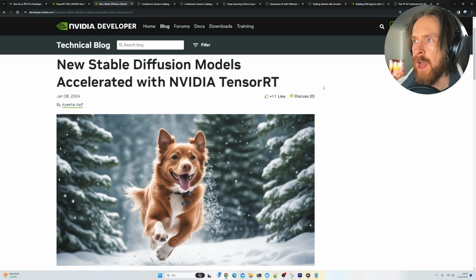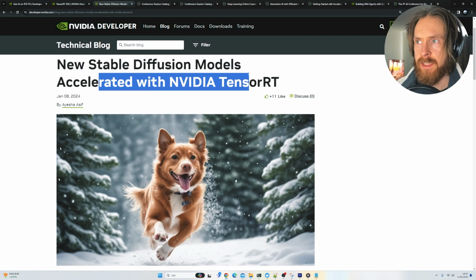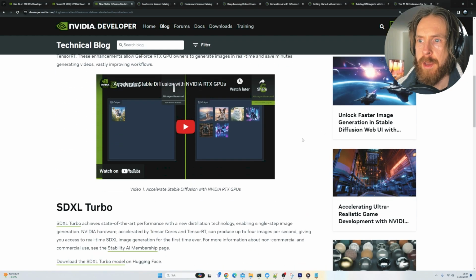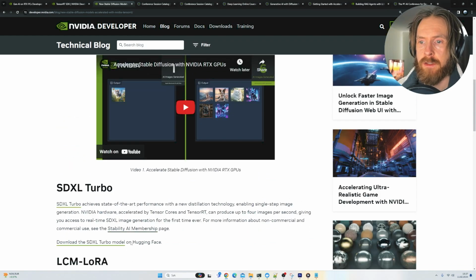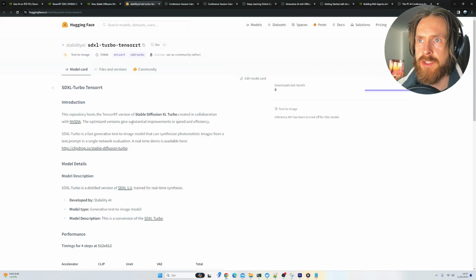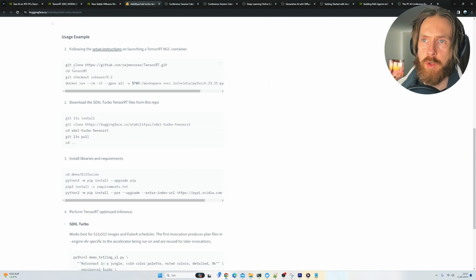So this is what I opted for. I'm going to use a Stable Diffusion model that is accelerated with the Nvidia TensorRT. There's a good video here you can take a look at. I went for the SDXL Turbo. I just followed these instructions here on Hugging Face. This is the XL Turbo TensorRT. They have some good instructions here.